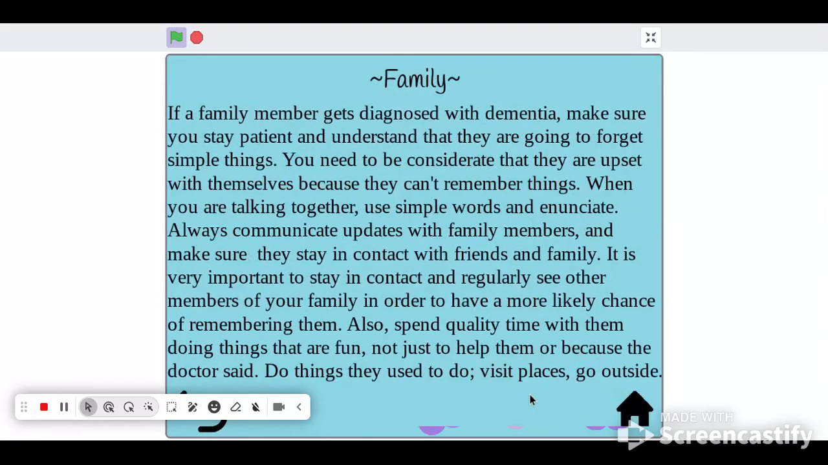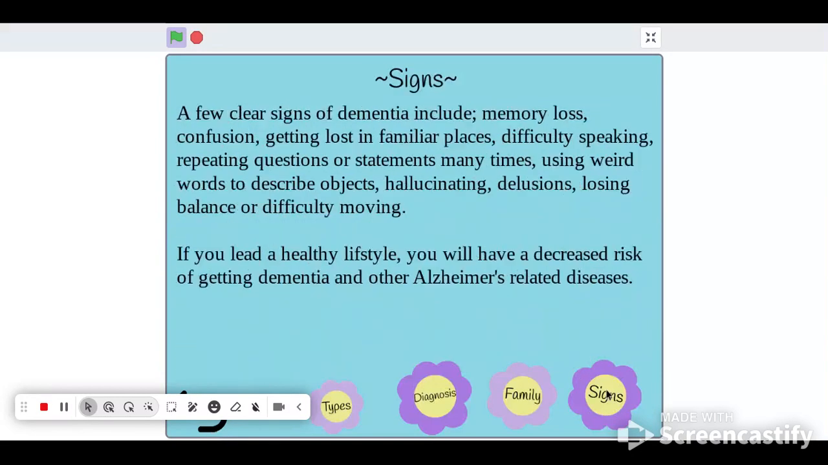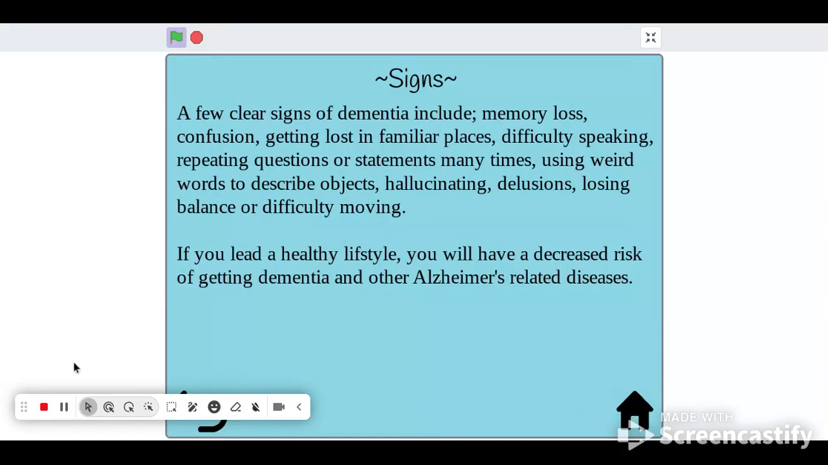The third tab is the family tab, which gives some helpful advice for people who have family members with dementia. And the last tab is the signs tab, which gives a couple of the symptoms and signs that people with dementia would typically be exhibiting.